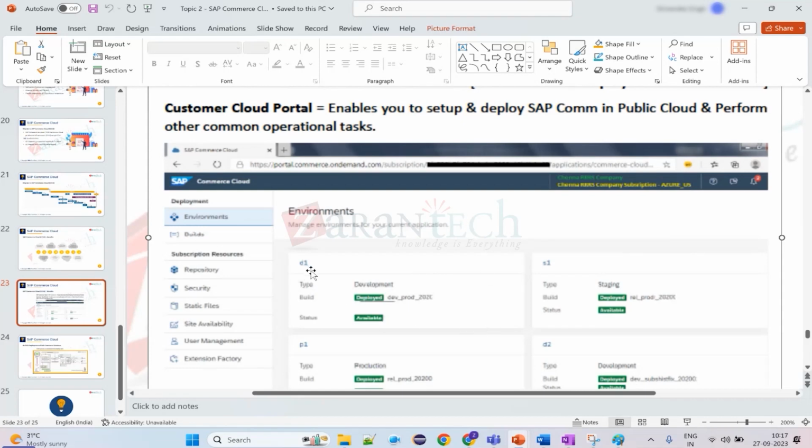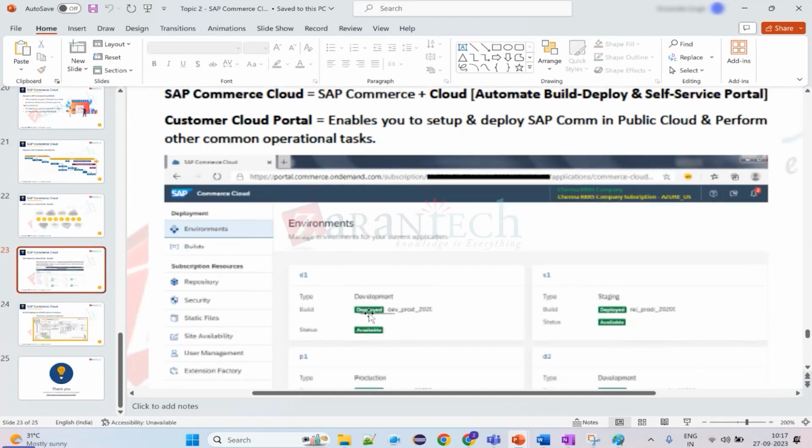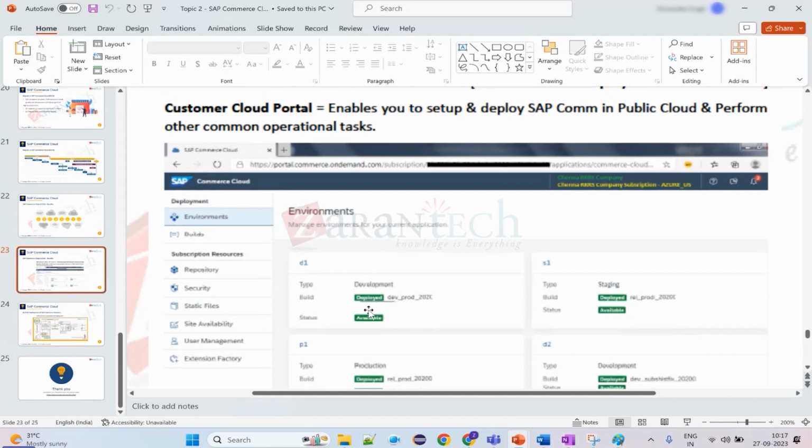D is basically the dev environment, D1, so dev 1. S1 is staging 1; it might be S1, S2, S3, S4. You can see P1 production, and D2 again a dev environment. So there are two dev environments, D1 and D2, one staging and one production. When you click inside an environment, you get the different tasks you can perform. For example, if you want to track the logs, just click on D1 and go to the logs.